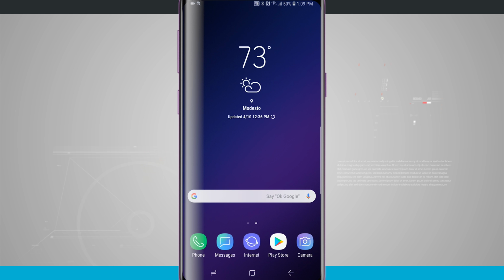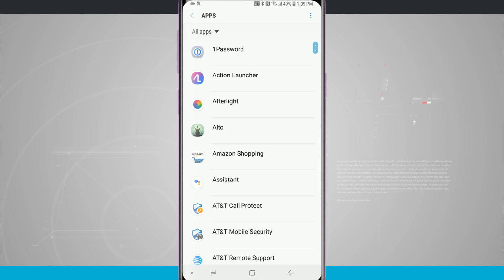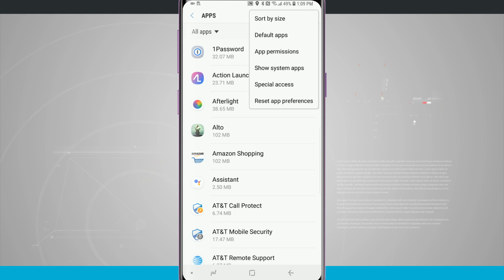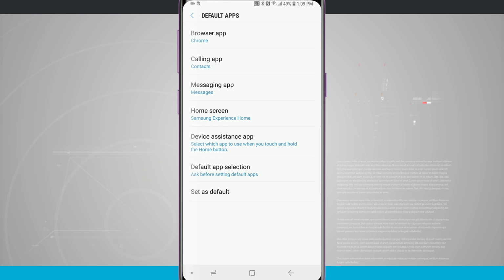Let's take a look at how to change our default apps on our Galaxy S9 and S9 Plus. Now the way that we do this is we're going to come into our settings, and down at the bottom of the screen we're going to see apps. Tap on there, and then tap the three little dots in the top right hand corner. We can see default apps. Tapping there will show us all of our default app categories that we can change.